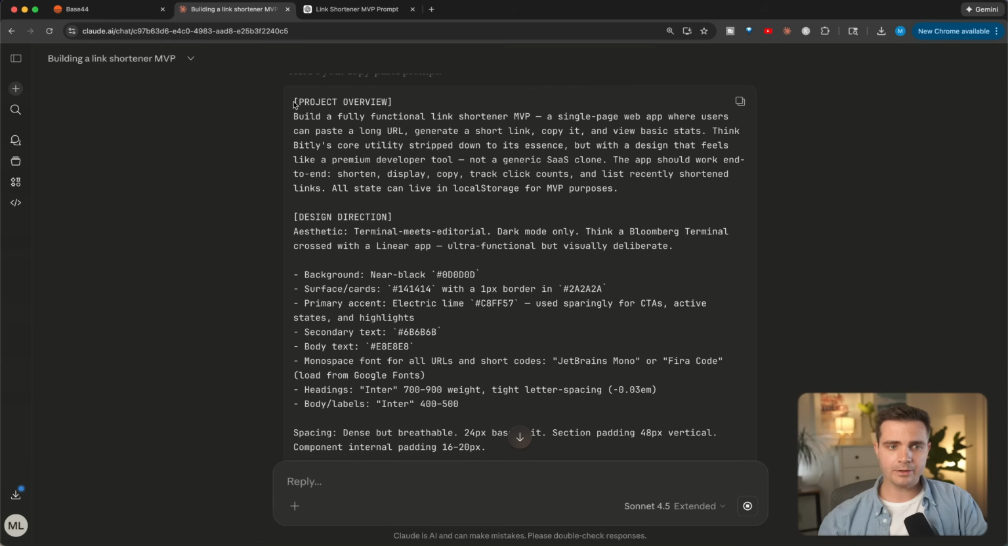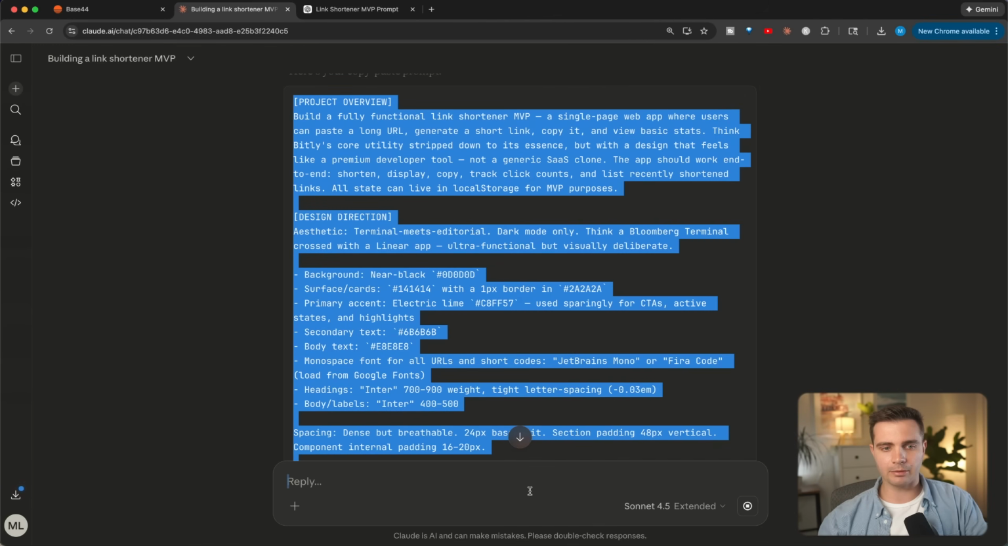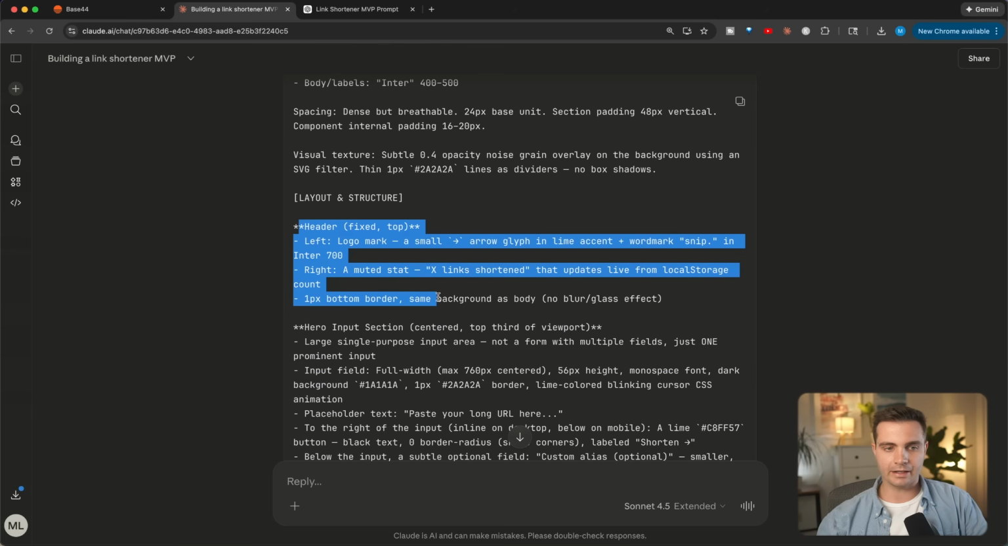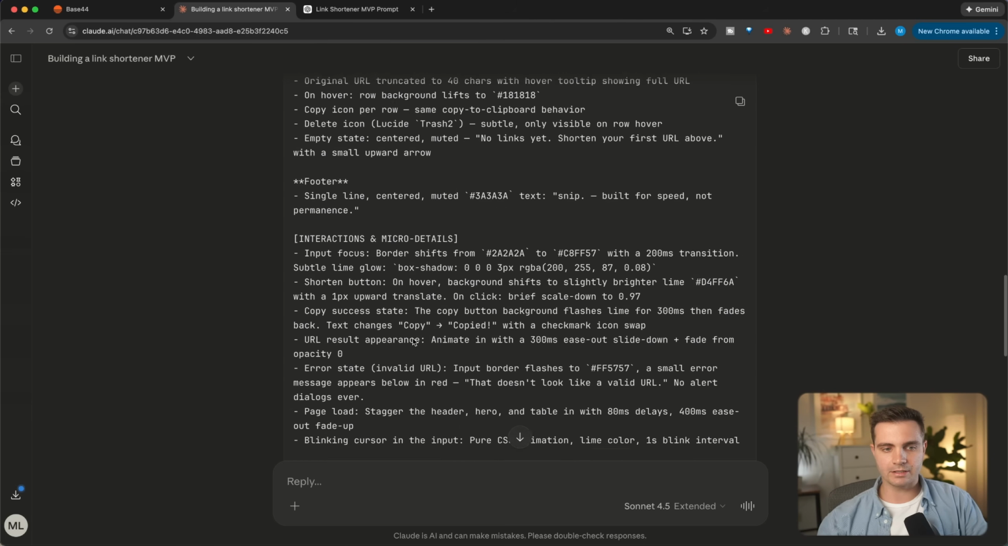The results that we get are very similar to what we had in the planning mode, but it's almost a bit more detailed with specific colors for the design choices, the layout and structure, and then all of the different pages that you wanted to create.